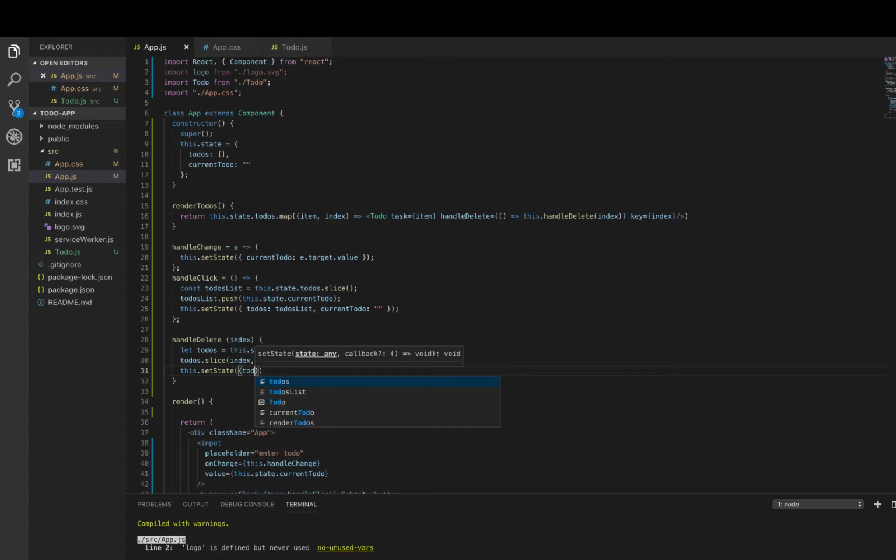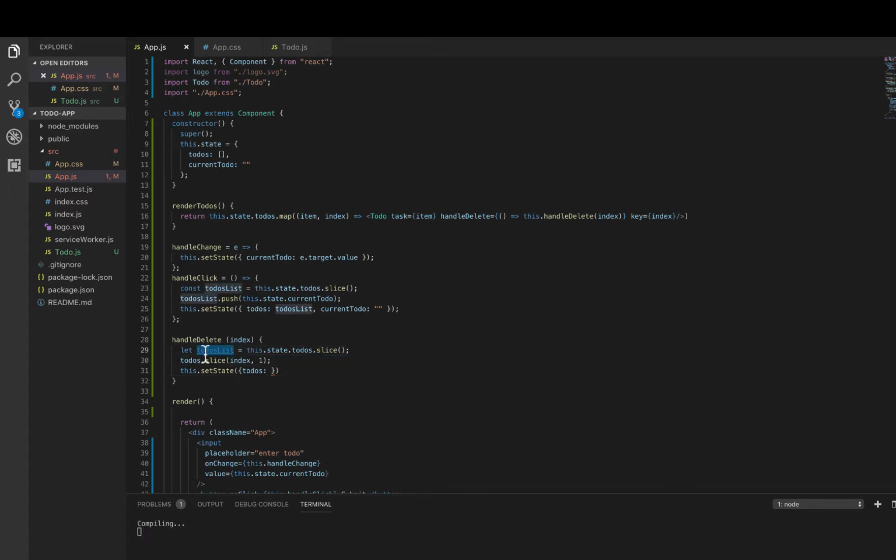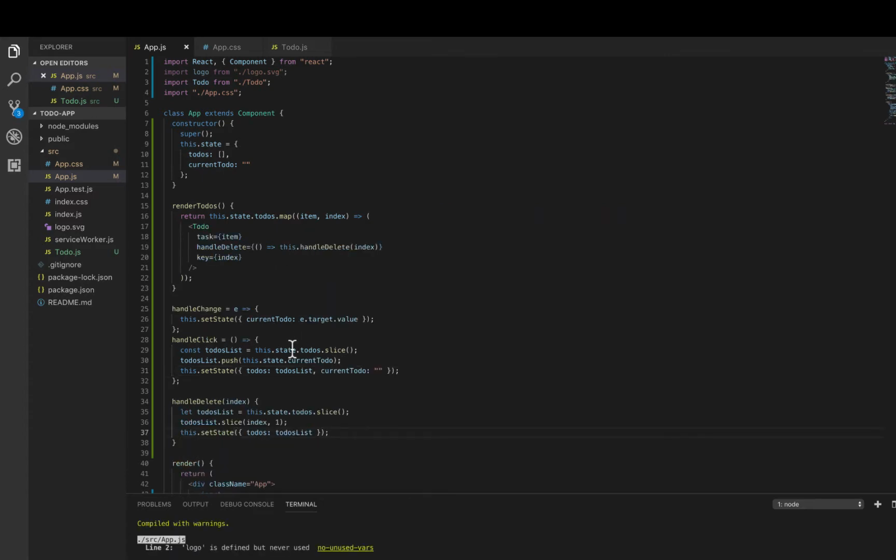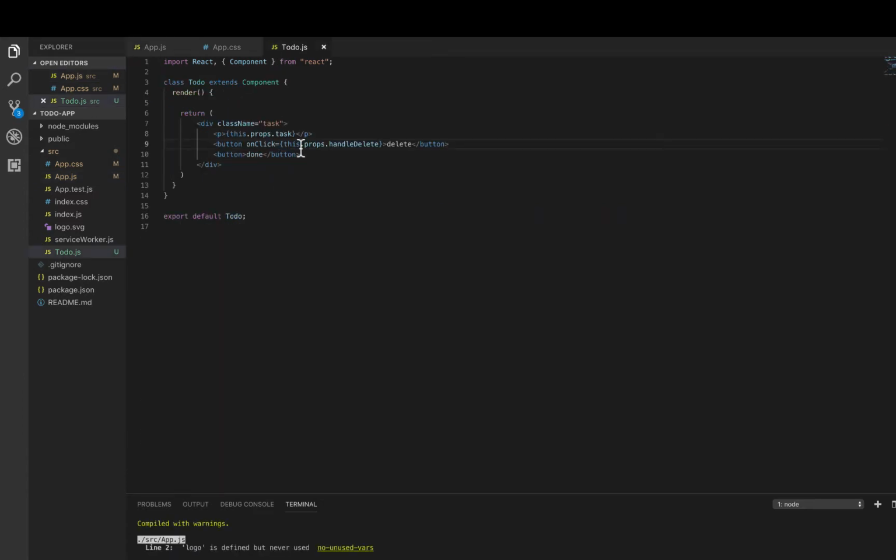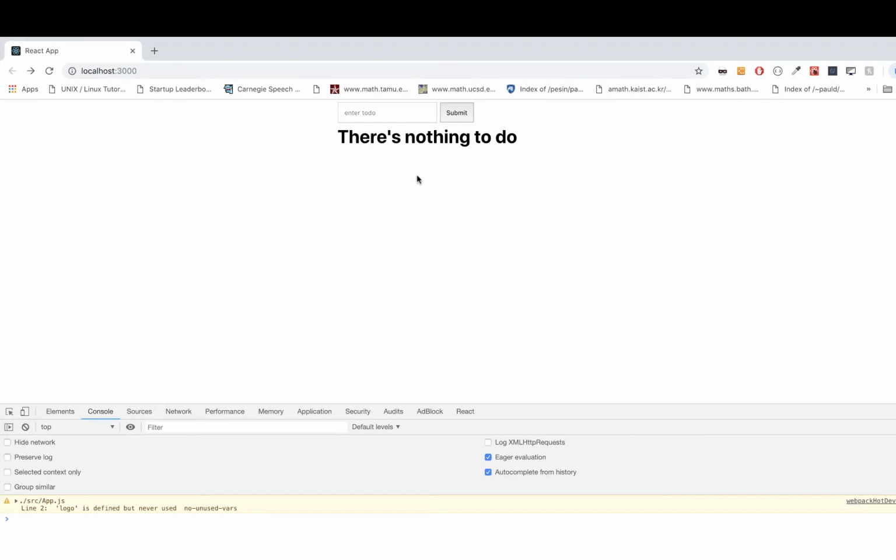Now, to not confuse the name, I'll change this to to-do list. So now I'm going to set the state here. So to-dos is now going to be the to-do list. Okay, let's see that in action. Undo delete. Now let's enter hello and let's delete. Okay, that doesn't work.